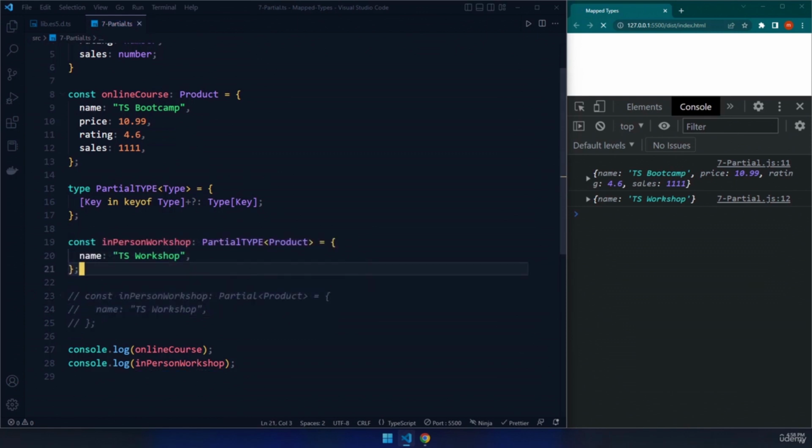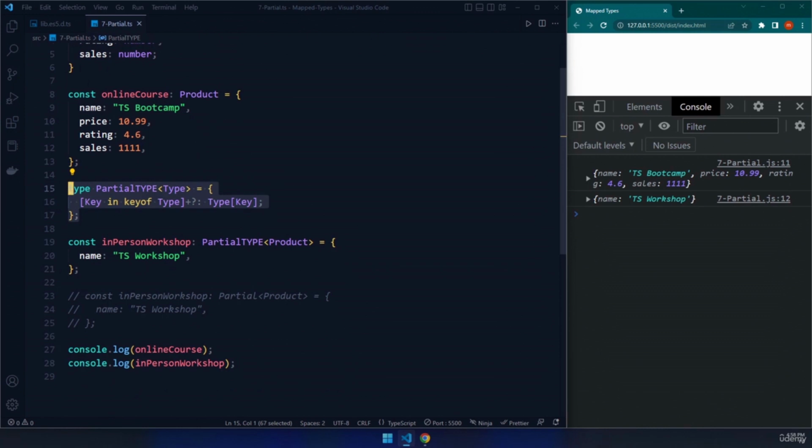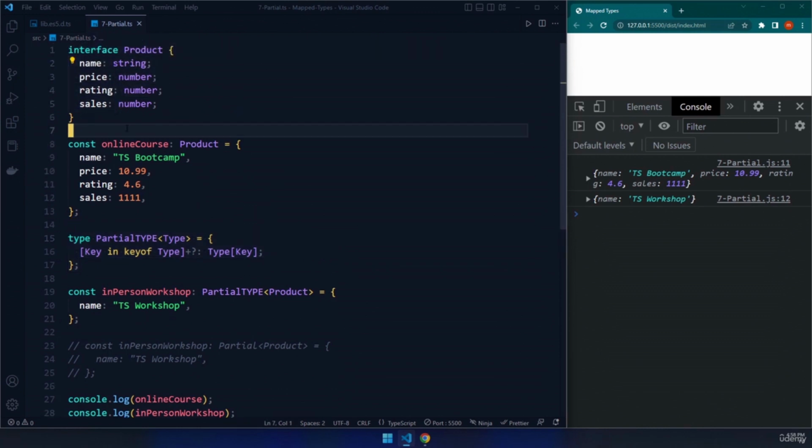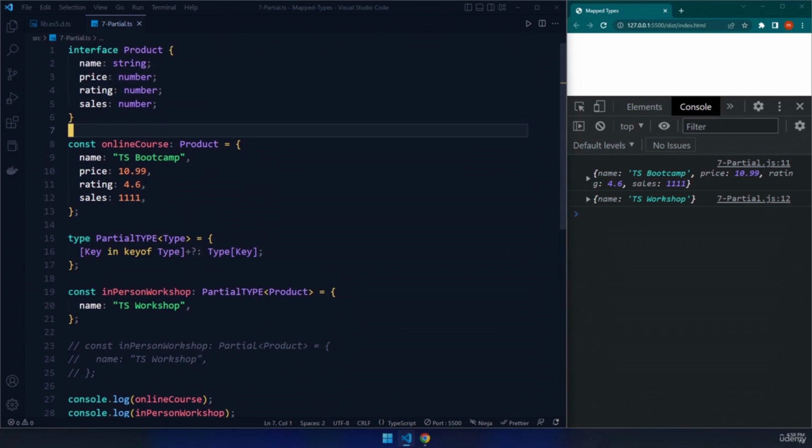And that is it. So we basically created a type, and that partial type is right here as well. That makes all the properties of an interface optional. And depending on your use case, you can use the partial map type, or you can use the required map type. That is it for this lecture. See you in the next one.